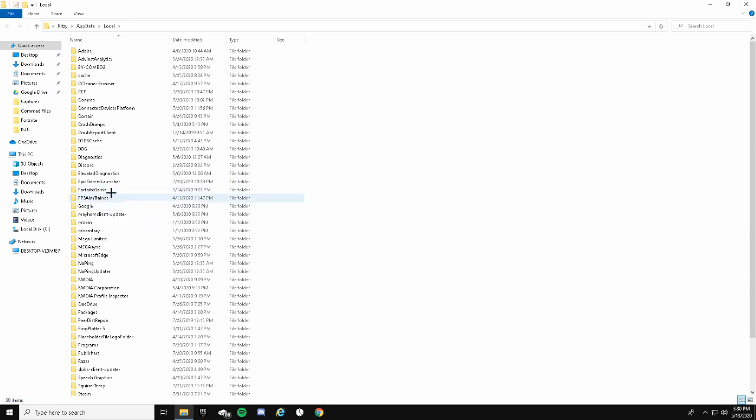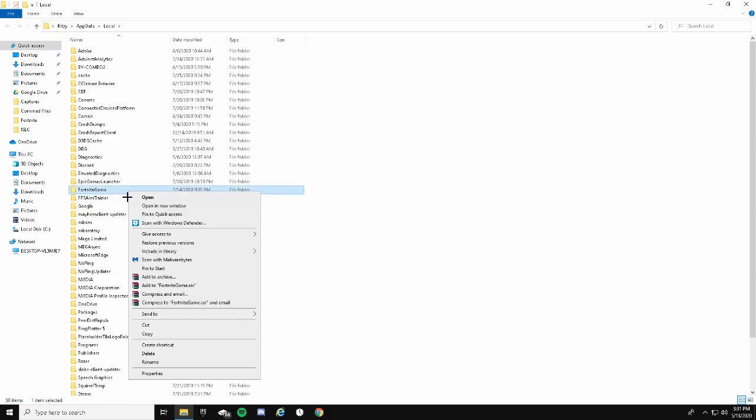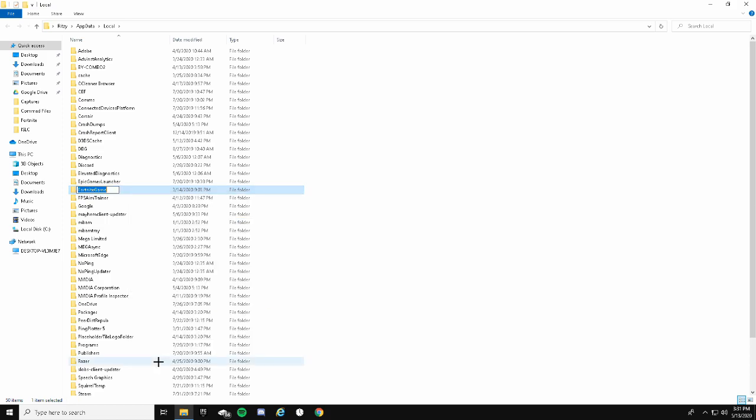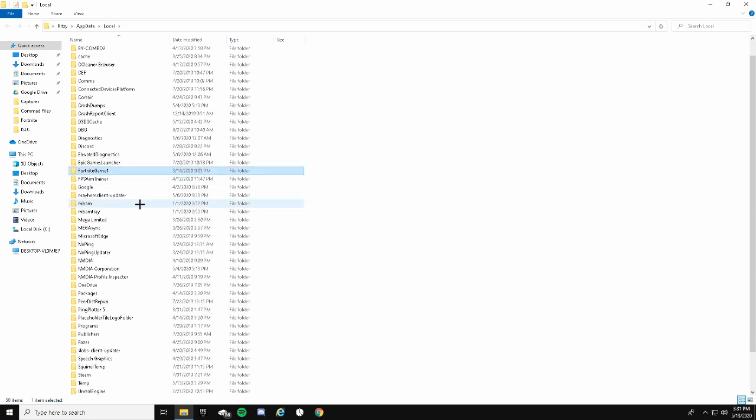Right here, you're going to see your Fortnite game. Highlight it first, right-click it, and click rename. Now you're going to rename it to Fortnite Game 1. And that's it. You press enter.